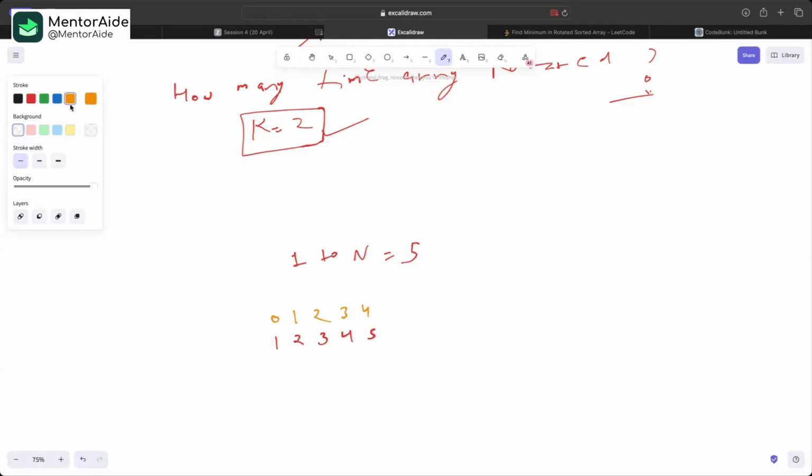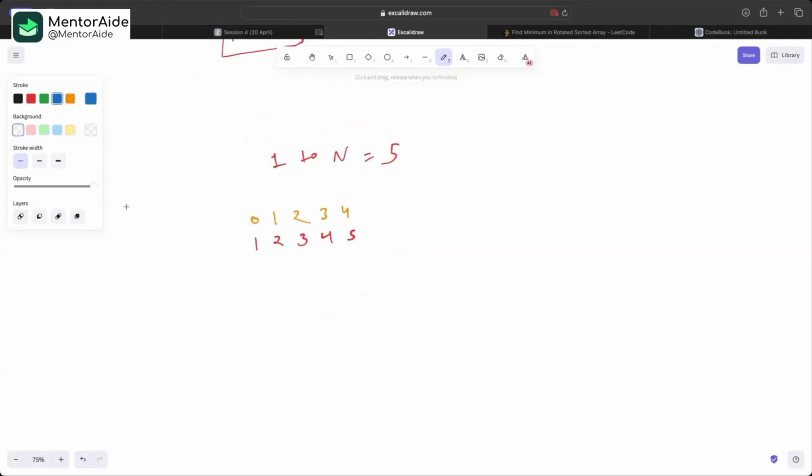Let's say we are rotating this array. How will we rotate it? Let's first see that. The rotation is done in this way: 2, 3, 4, 5, 1. Another rotation.